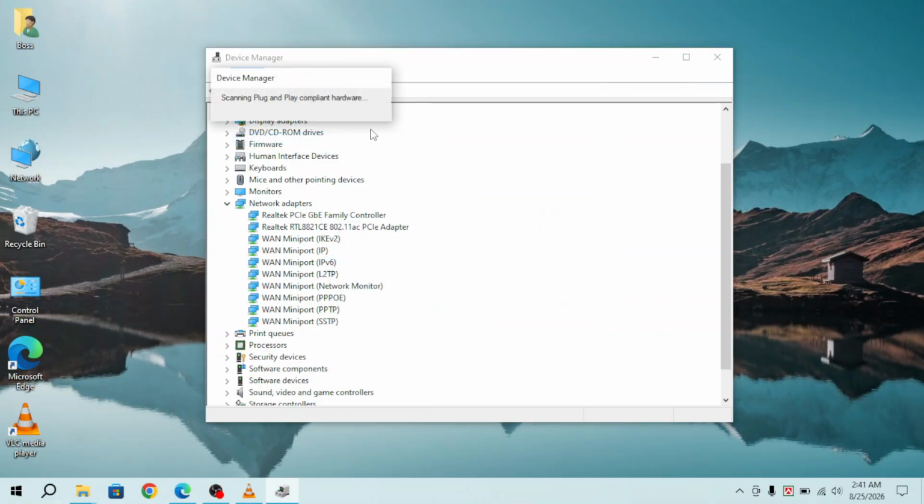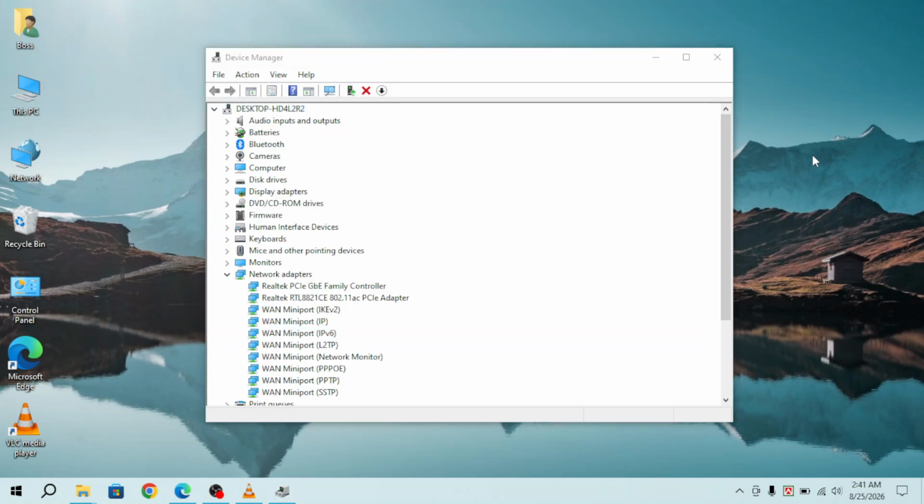And that's how to check a network adapter in Device Manager. You can identify your Wi-Fi or Ethernet hardware, check its status, and view driver details. So use these steps whenever you're troubleshooting a network connection problem.